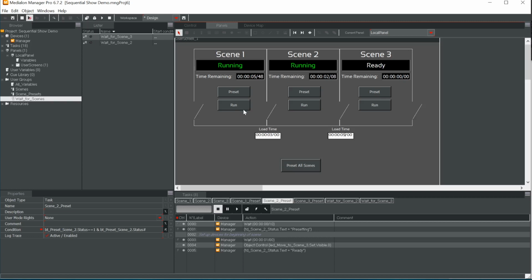Scene 3 finishes, scene 3 is ready, scene 2 finishes, loads into scene 3, scene 3 runs, scene 2 presets, scene 2 is ready, scene 1 loads into scene 2 runs, scene 1 presets, scene 1 is ready.